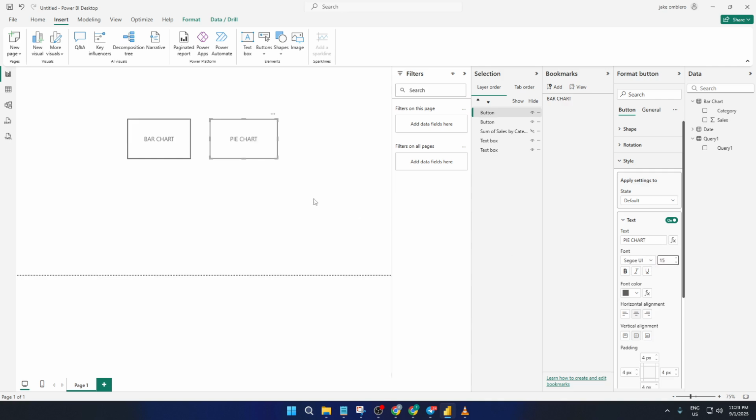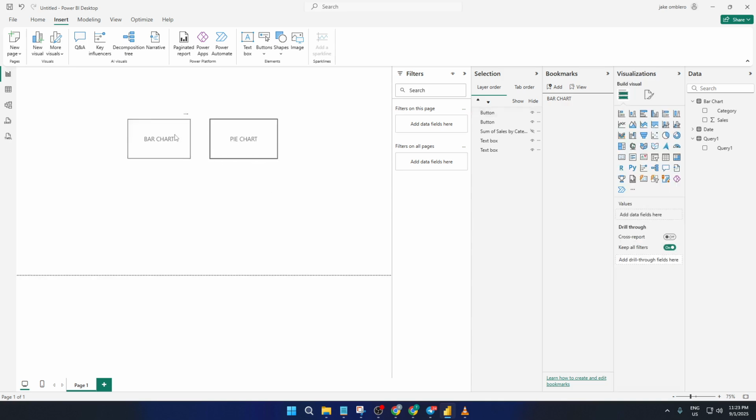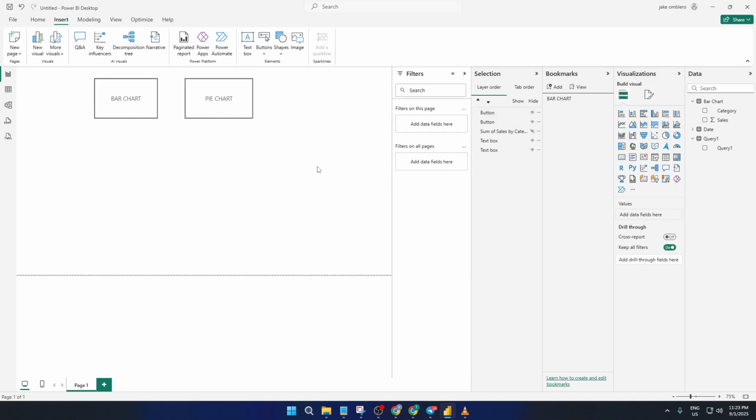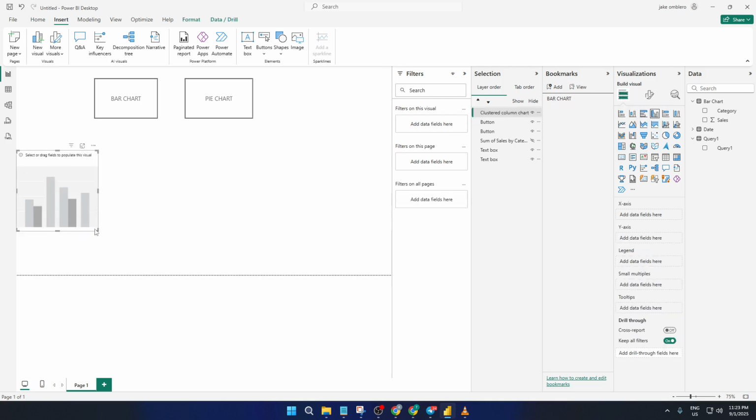Here's where the magic happens, making each chart appear only when its corresponding button is clicked. Go up to the View tab and turn on Bookmarks. Bookmarks are like magical snapshots. They remember what's visible and what's hidden at that moment in your report. Let's create the first bookmark by hiding the pie chart in the selection pane. You should now only see the bar chart, not the pie chart. With this view set, click Add in the Bookmarks pane and name it bar chart.